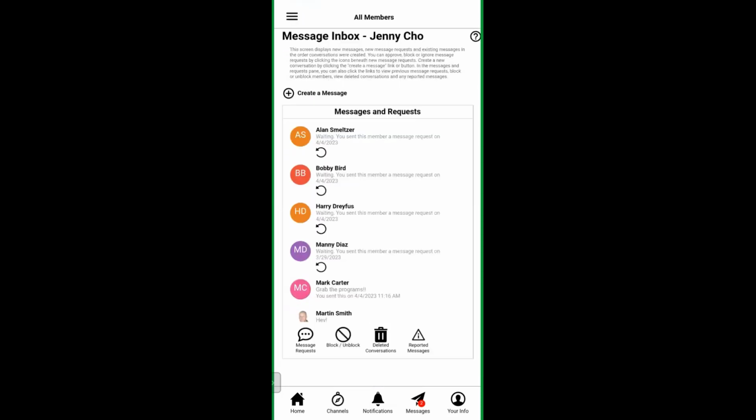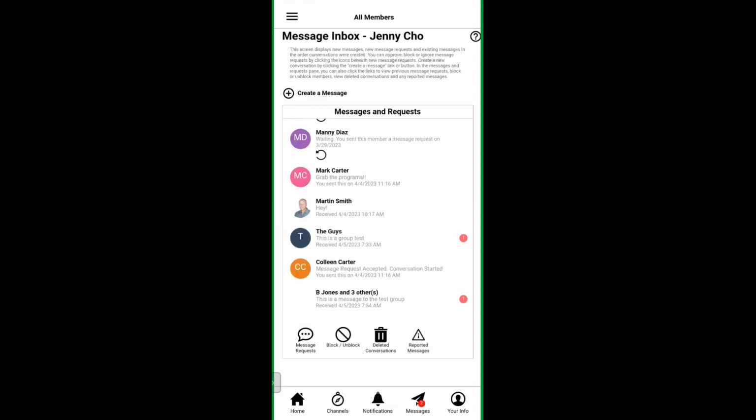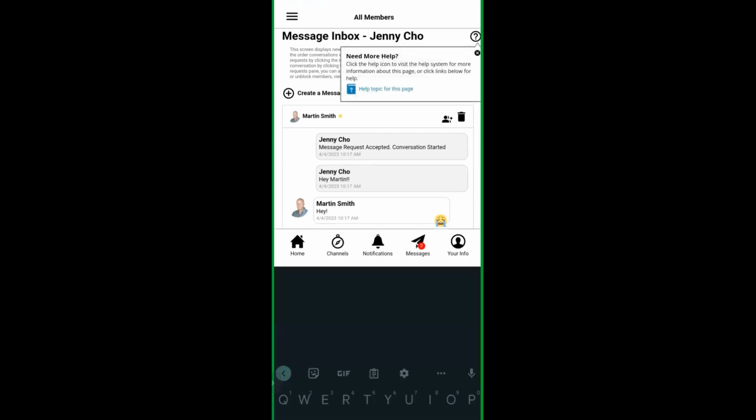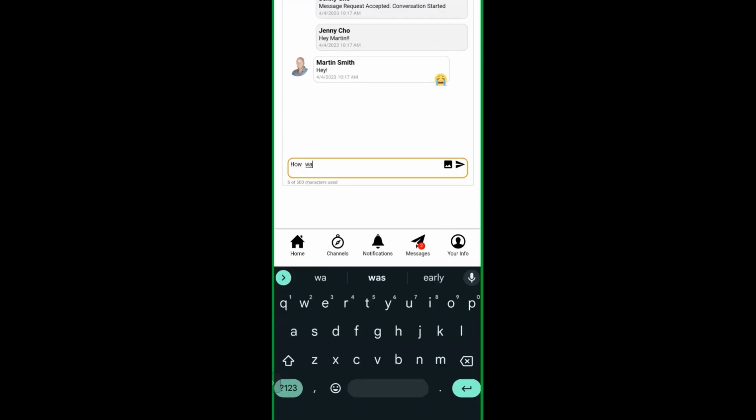Going back to my inbox, each of these conversations is a live conversation. So when I pop into one of my chats, say a chat that I have with Martin Smith, I can see through the chat history that I accepted a request and we can chat back and forth with each other. And I can say, how was the event last night?